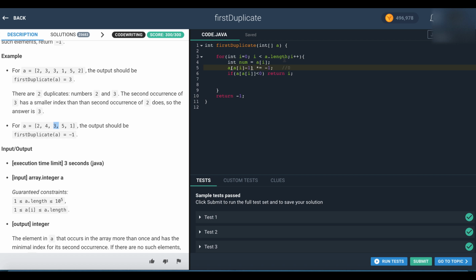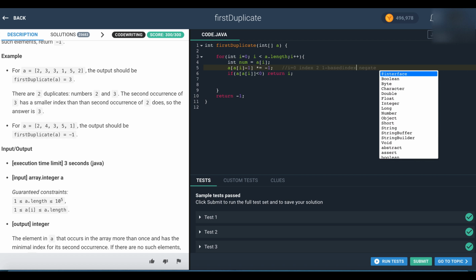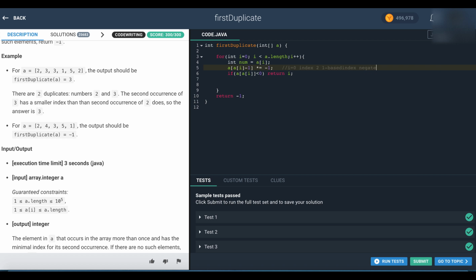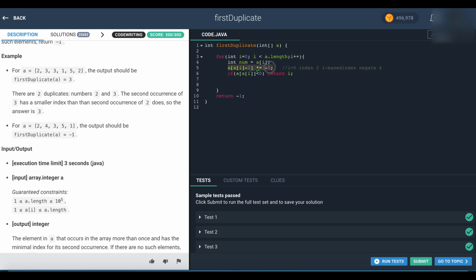Cool. So we will basically negate number 4 when i is equal to 0, yes, then it has the value second, then the index we want to see is the second index. The second index here will be, this is 1 based index, not the 0 index, and then we will negate 4, right? Correct. So we will basically negate number 4.